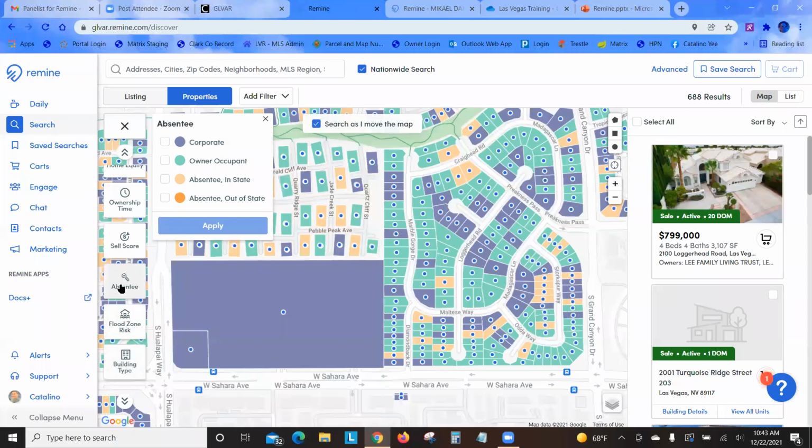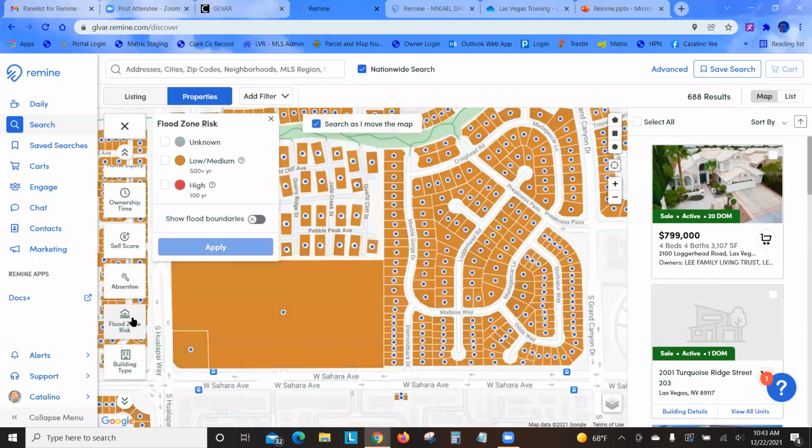I'm scrolling on the left-hand side. I just scroll down, or you can hit the arrow. It's okay too. So that was the absentee. Next is flood zone. So if you're maybe out in Pahrump, Laughlin, and you want to know if this area needs to have flood insurance, there's the flood zone risk. Next is building type.